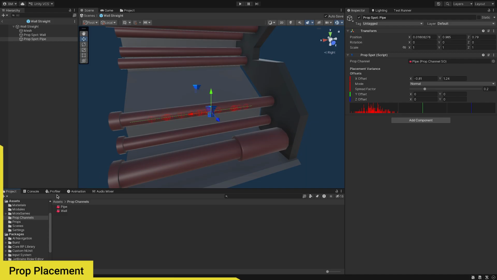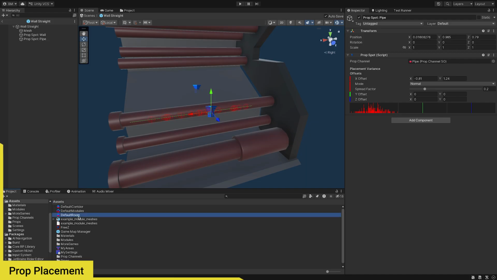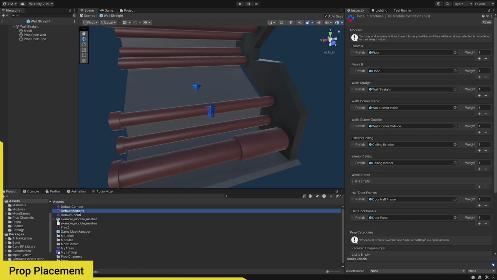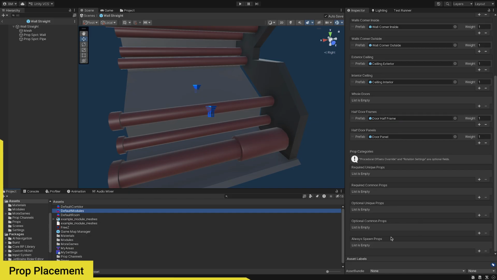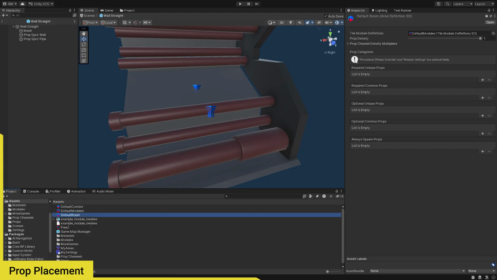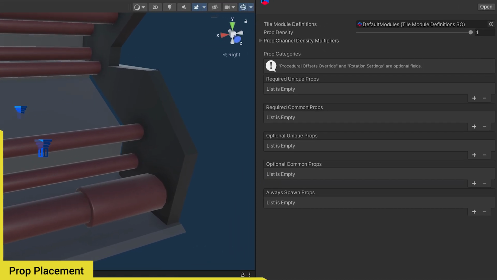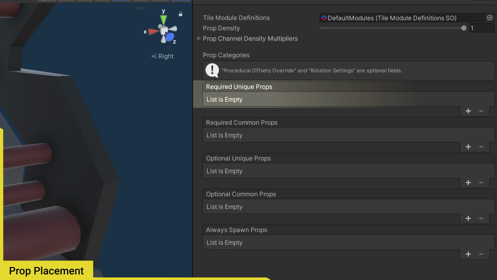Now that we've placed prop spots in our modules, we need to assign props in your area definitions and tile module definitions. Props assigned in tile module definitions will be spawned in any room or corridor that uses those tile module definitions, and props assigned in area definitions will only be used in those specific rooms or corridors. There are several categories of props. Required unique props will be spawned exactly once. Use this category for a unique prop that needs to be sure to spawn and not have any duplicates in the same room. This category is ideal for gameplay and story-critical props such as objectives.